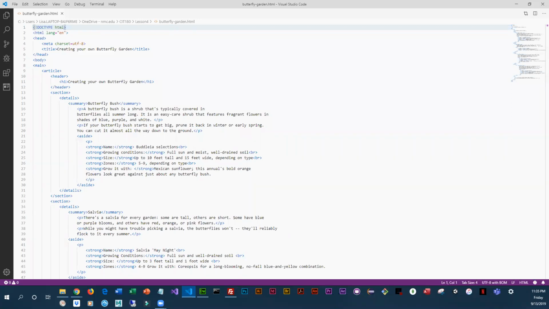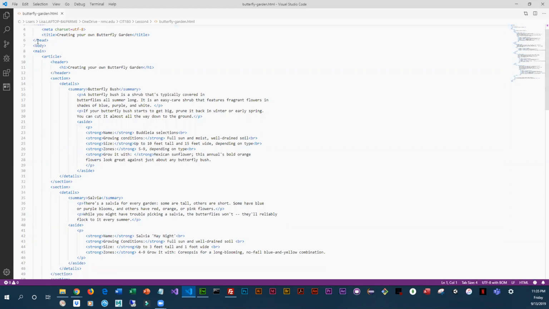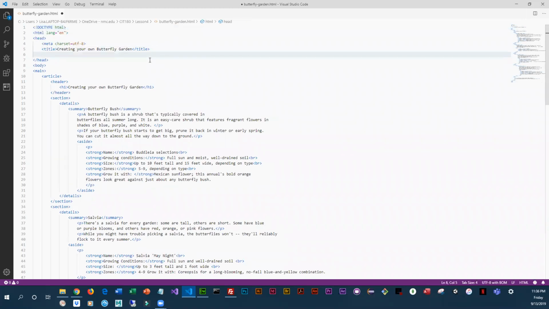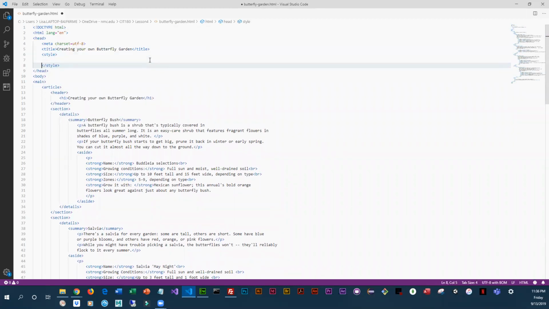So what we're going to be doing with this is adding an internal style sheet. And that has to go between the opening and closing head tags. So I'm going to put it right after the title tags, right above the closing head. And all you need for this is an opening and closing style tag. And then in between, you have to identify the HTML element that you are styling. And so we're going to start by styling the body.